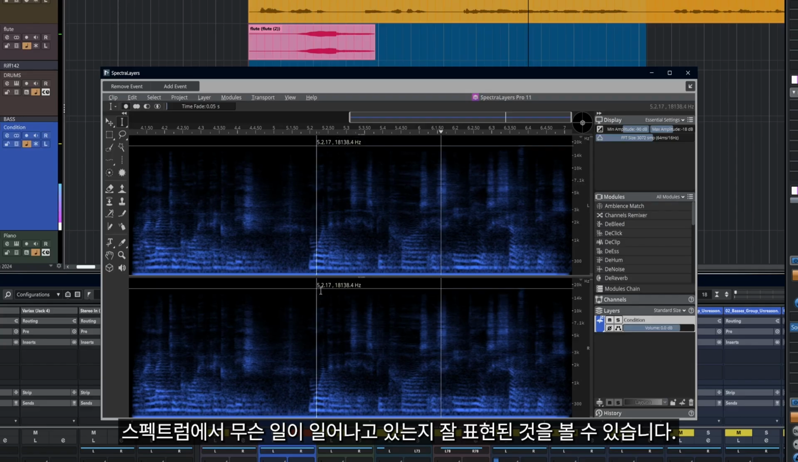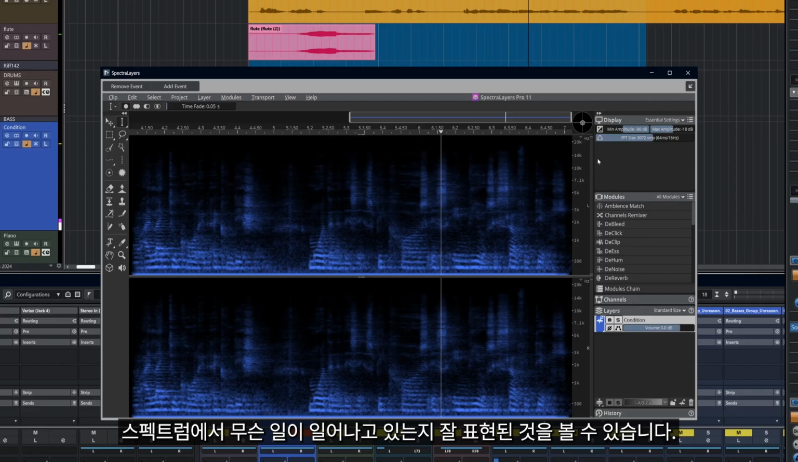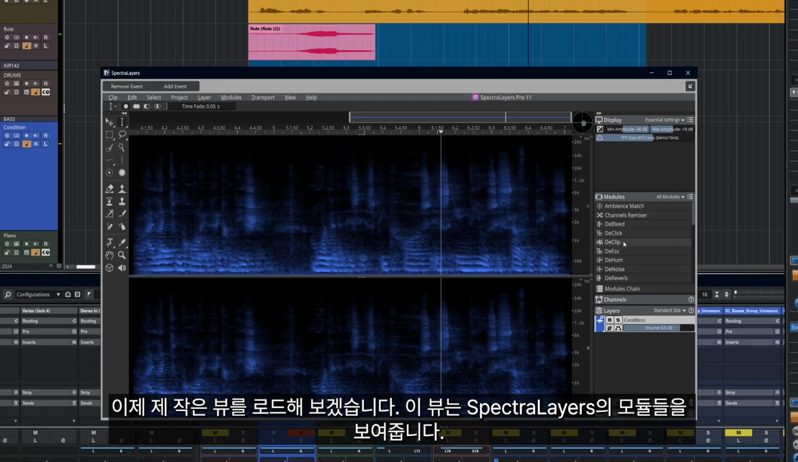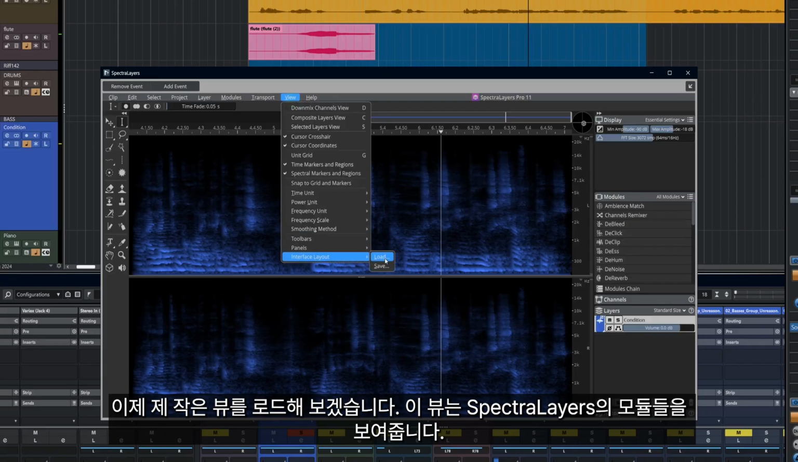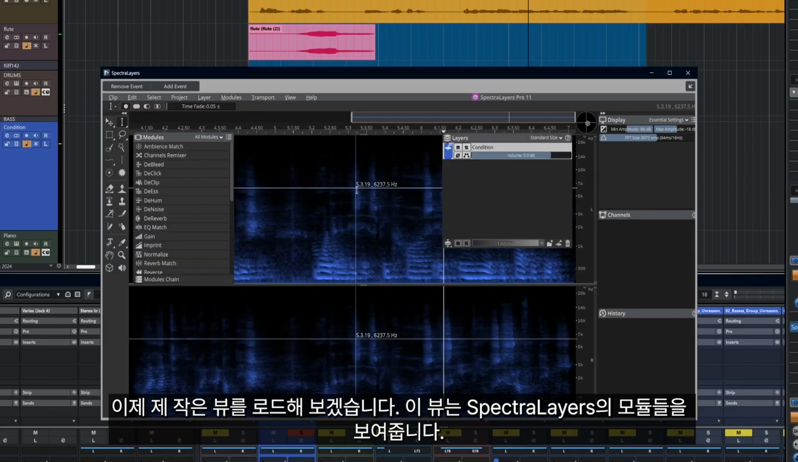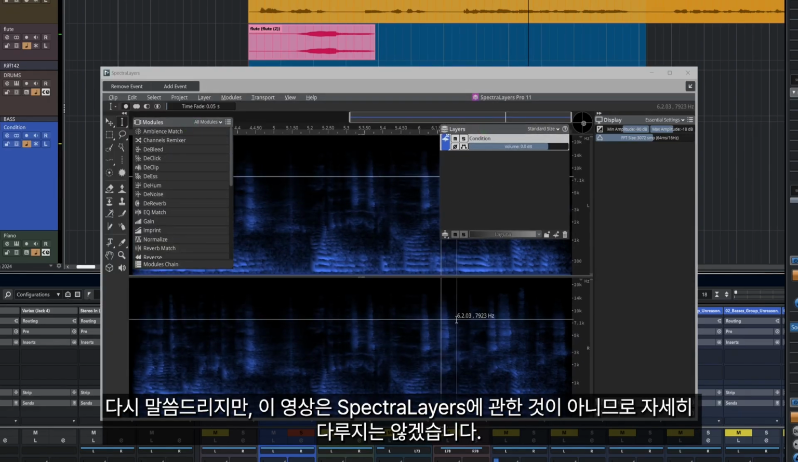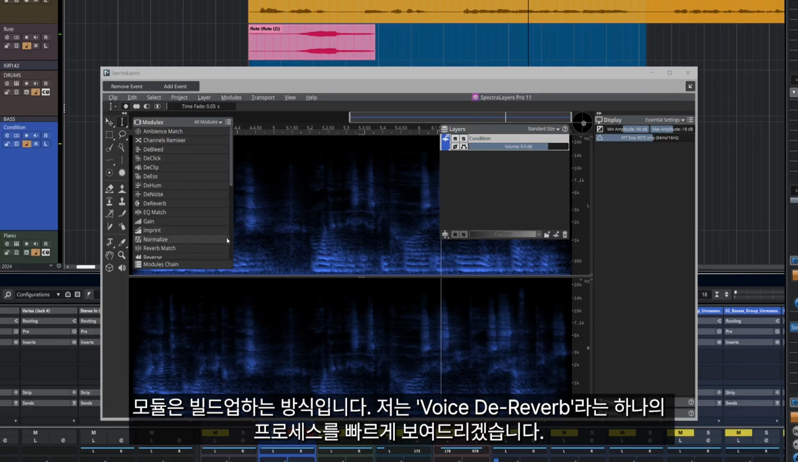Okay, and you can see that there's a good representation of the spectrum of what's going on there. There's a lot of things. Again, let's not go into it all now, but let's load up my little view which shows the modules of SpectraLayers. And again, this video isn't really about SpectraLayers, so we're not going to dwell on that, but the modules are a way of building things up. I'm just going to quickly show you one process, which would be voice de-reverb.